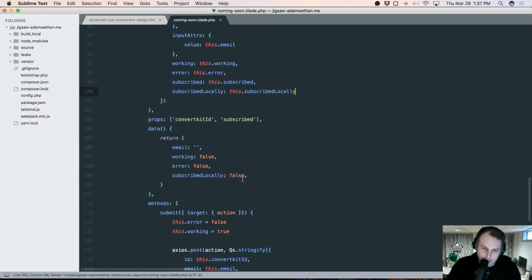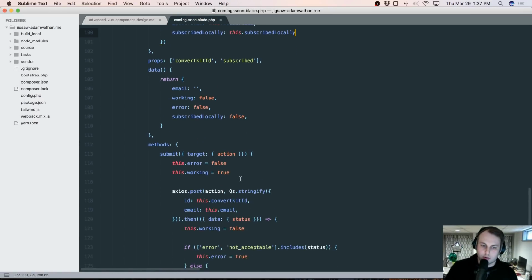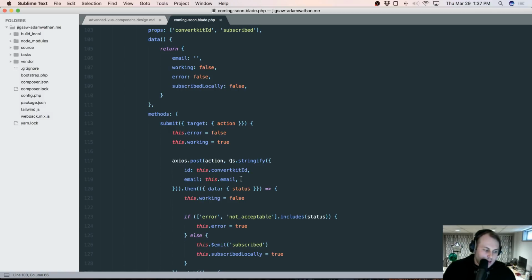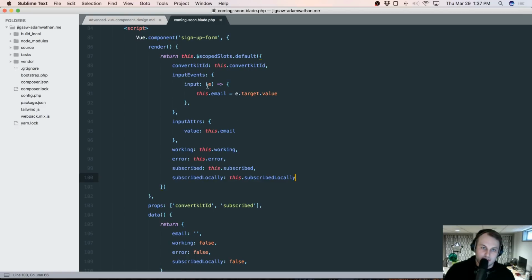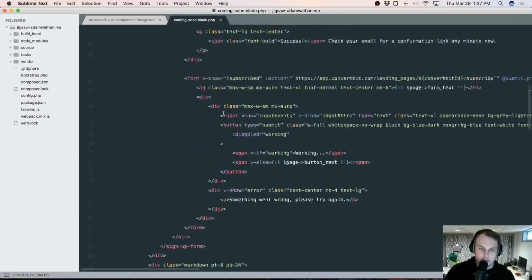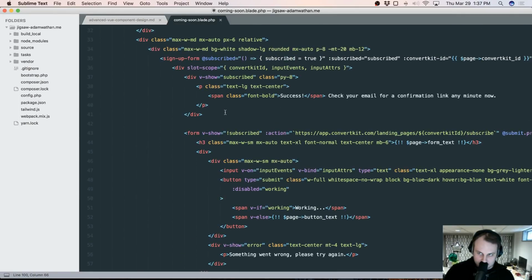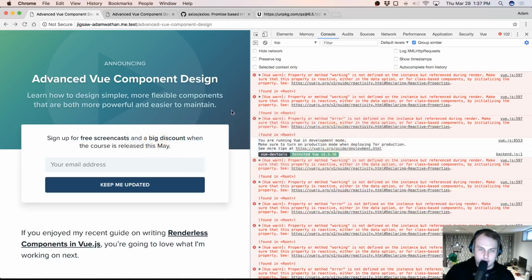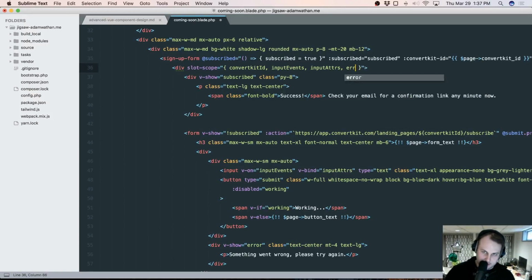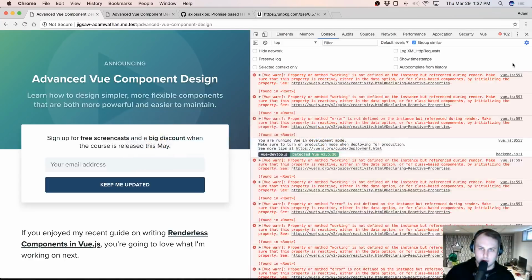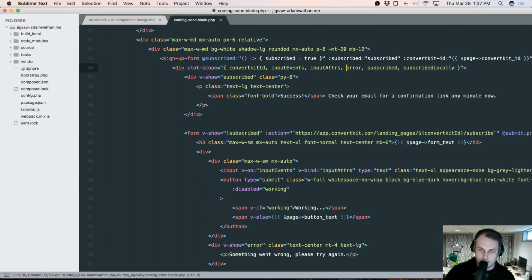So we're going to pass through everything with direct references, the way that you normally would. And then what I would probably do after that is look for opportunities to simplify the API that we're exposing through this slot scope, because some of this stuff is a little bit too low level maybe. So let's just see if that works. We're going to want to pull all these out. Error, subscribed locally. Working.